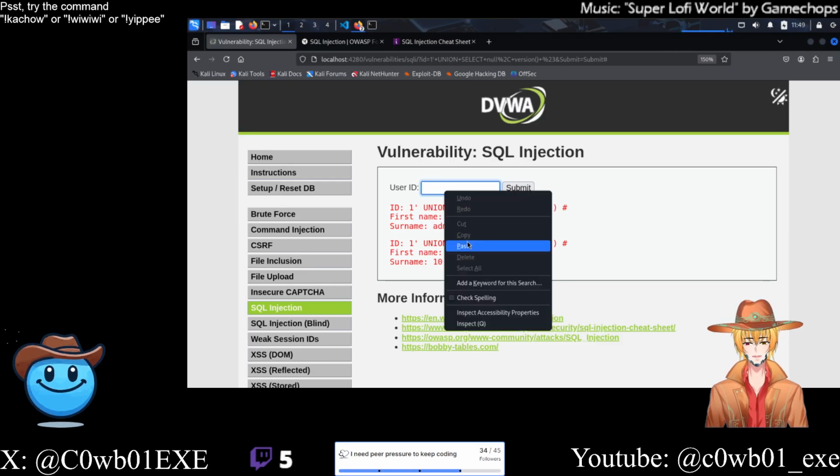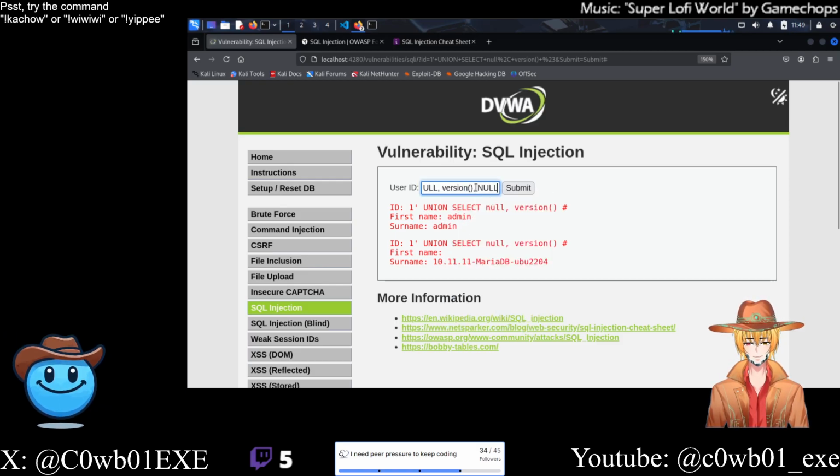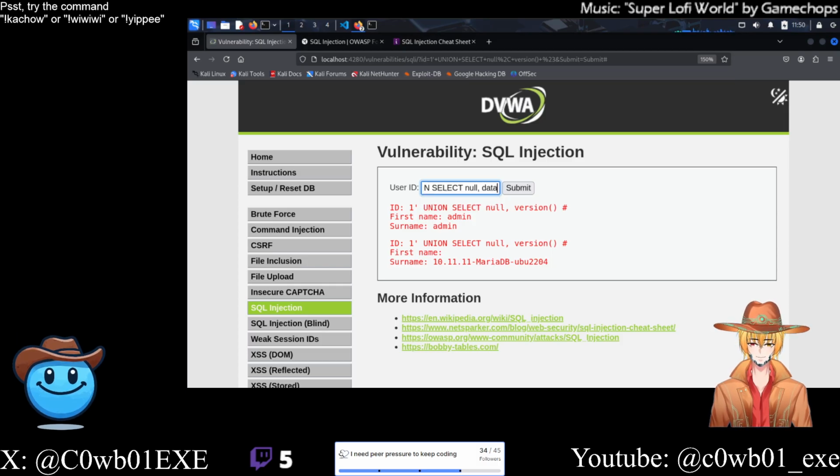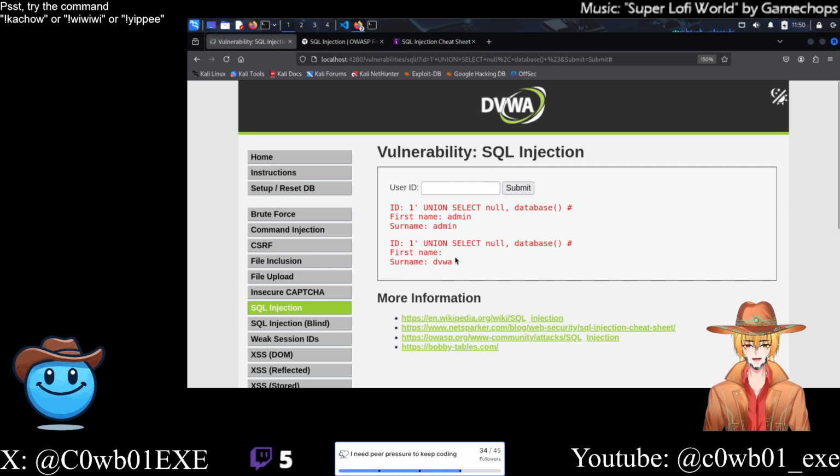I keep forgetting that our thing is using the pound sign for our comment. So if we try that database function again. Aha! Now we can see that the database name is DVWA.